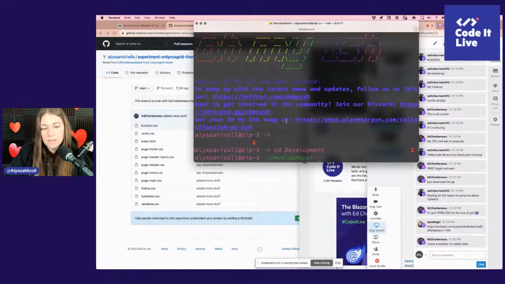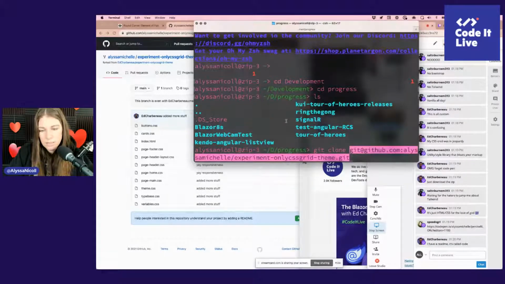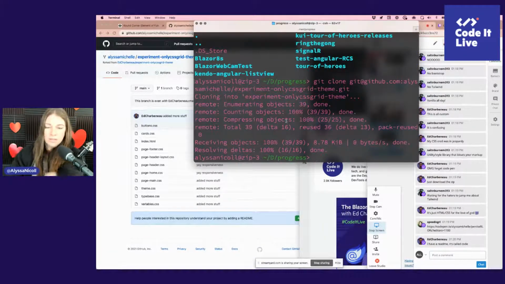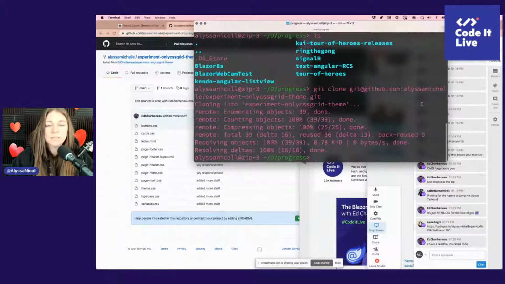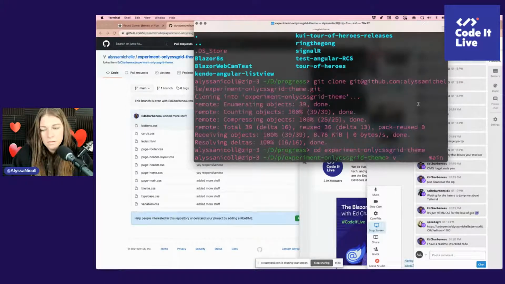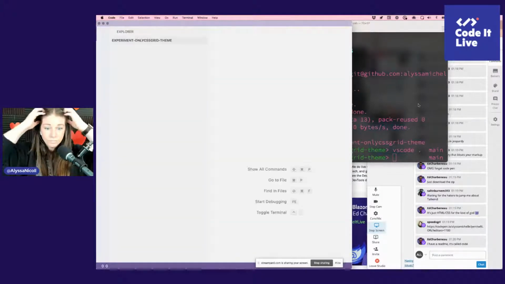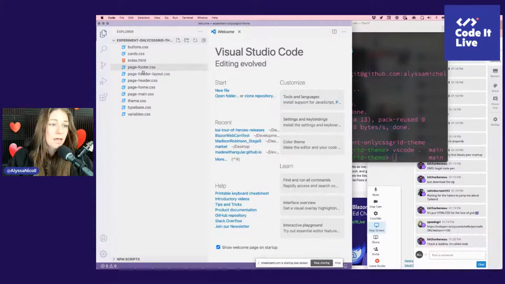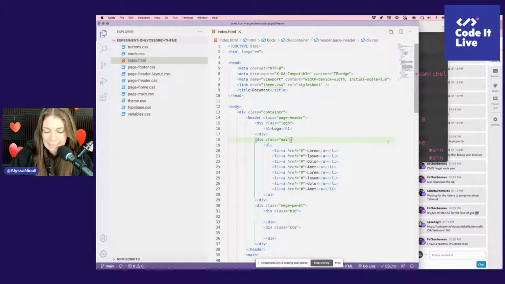CD to development, CD to progress. Here's good. Git clone Alyssa's version of this thing. And what was it called? Experiment. VS Code. All right. So now we have this index, and she should be so pretty.